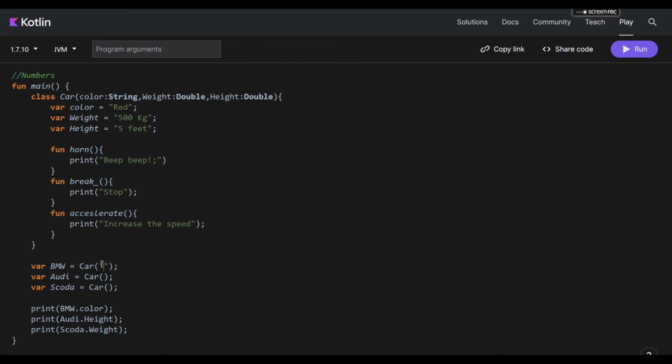Now you can pass any value here and that will be stored in this color. Suppose I pass color as red here. Okay, not red but green. Then I pass the weight to be 600 and the height to be 6 feet. Then here I pass the color to be black, then 700 kgs, and the height will be 5 feet, or 5.4 feet. Okay.